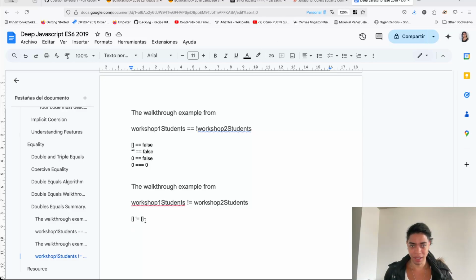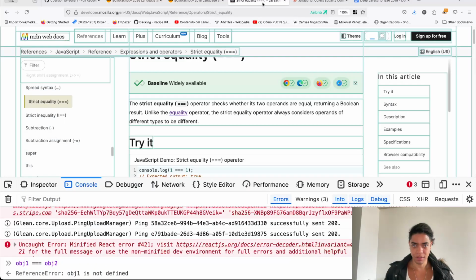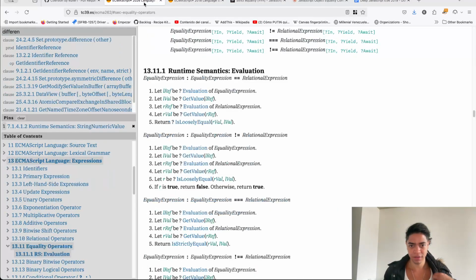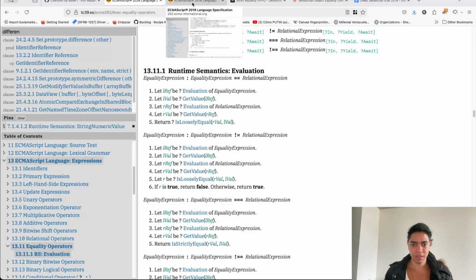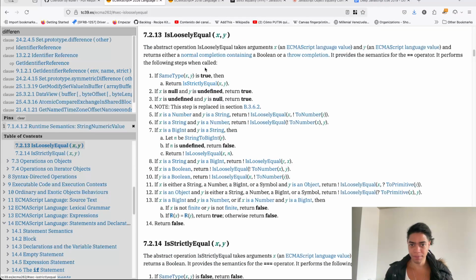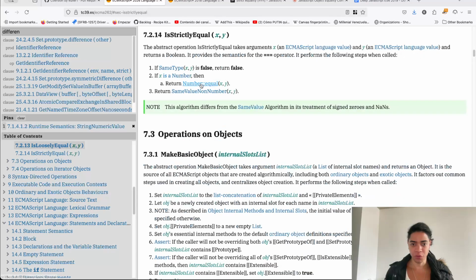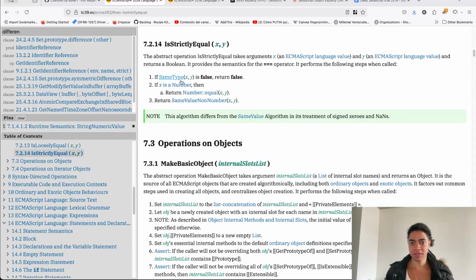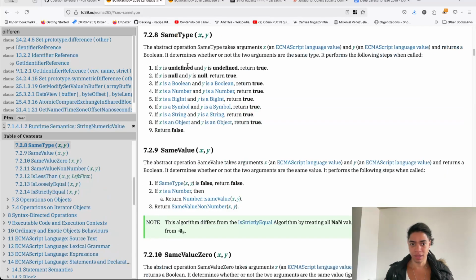If they are the same type, it's going to call triple equals on objects, which means it's going to call isStrictlyEqual. If they're the same type, which is x and y, return isStrictlyEqual. If they are the same type, which are objects, return true.